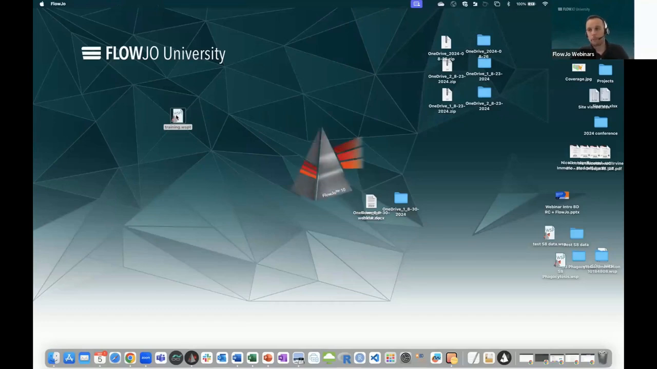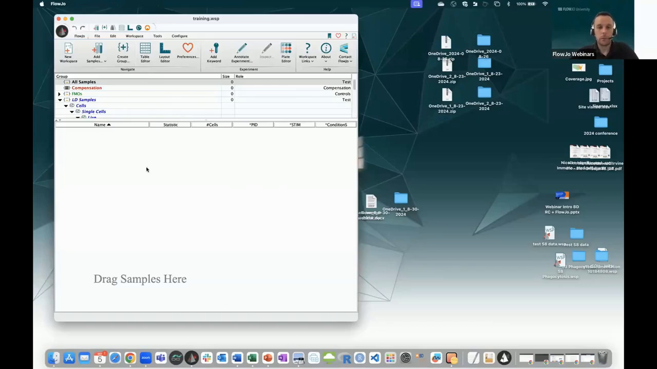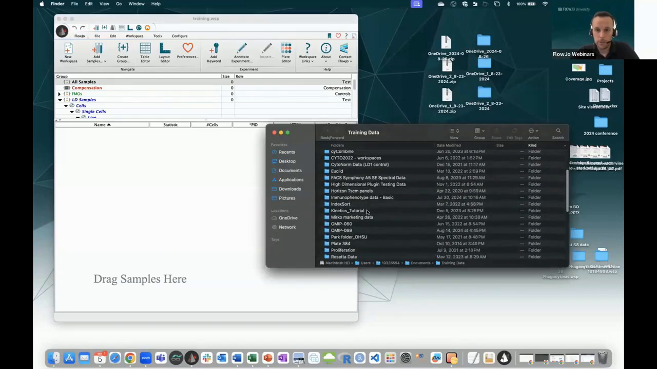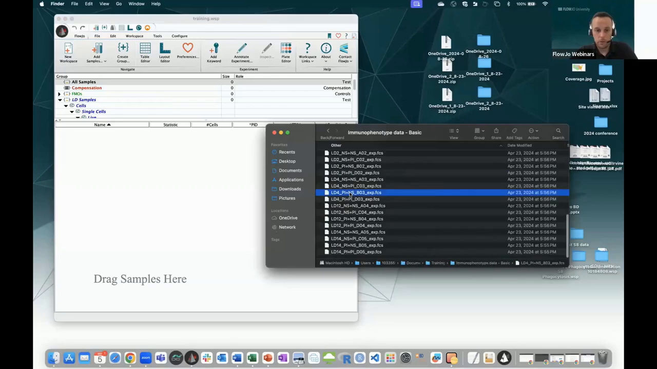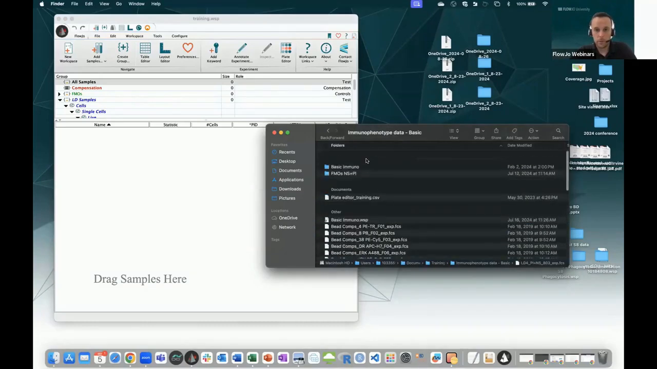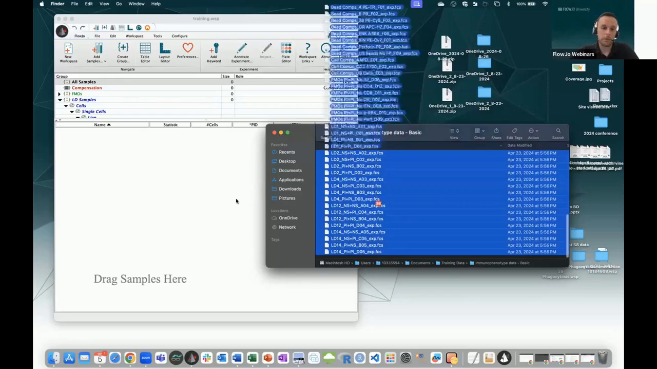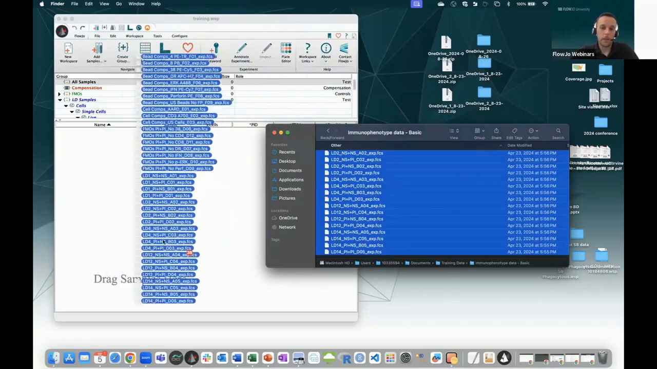FlowJo is opening. There you go. FlowJo is waiting for a new set of data. So I'm going to go get another set of data. There we go. I'm going to select my FCS files and click and drag them into my sample section.